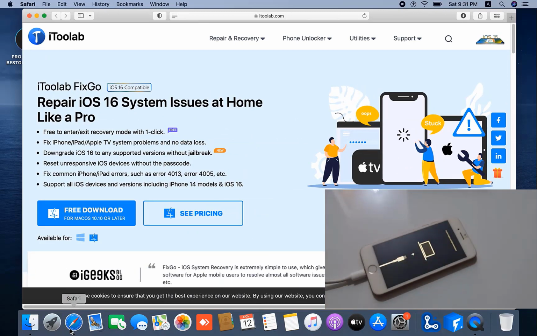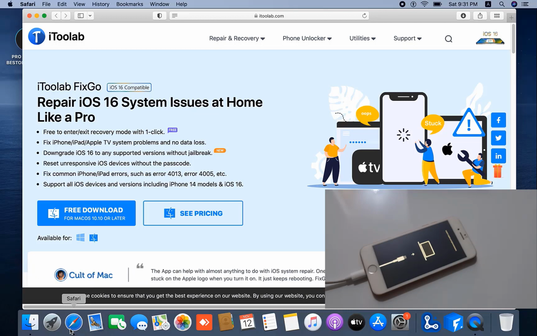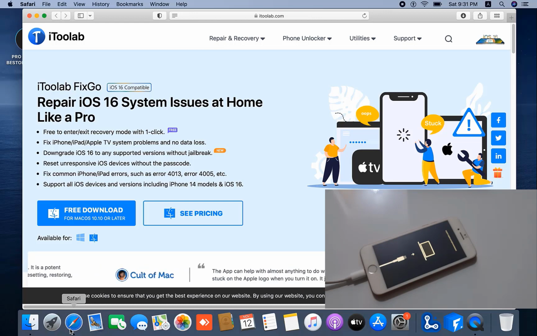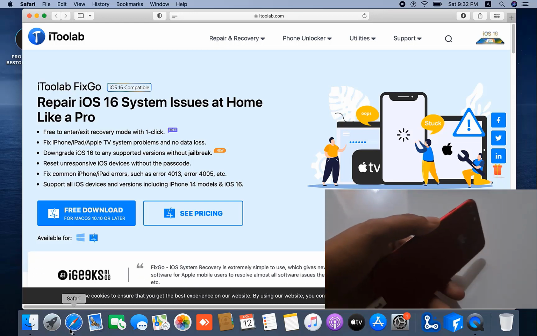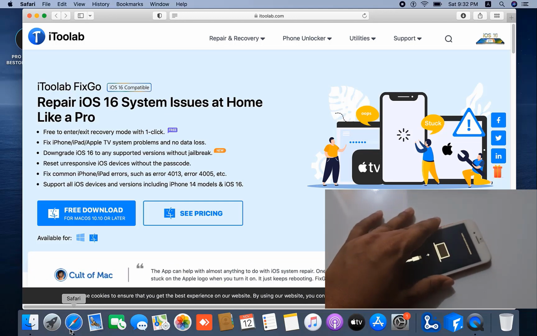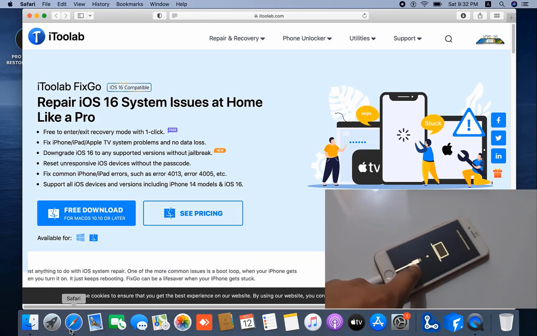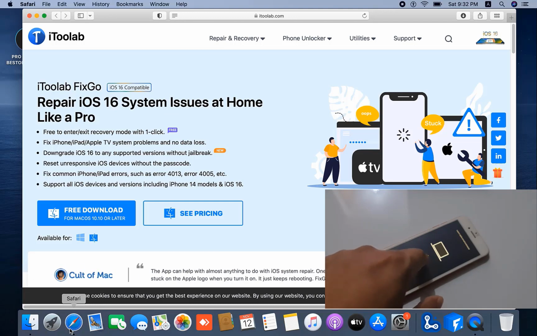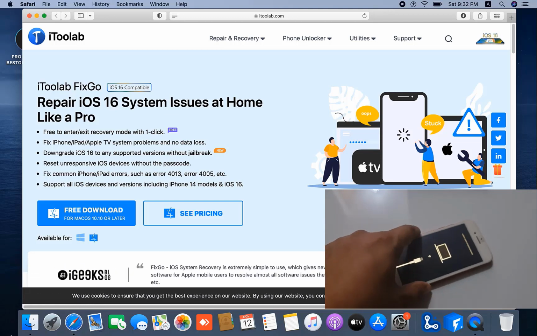In this video, we're going to talk about iTunes FixGo, repairing iOS 16 issues like a pro. You can easily fix any issues coming up on any mobile like that. So you can easily repair your devices without data loss and without any problem. I will show you step by step.